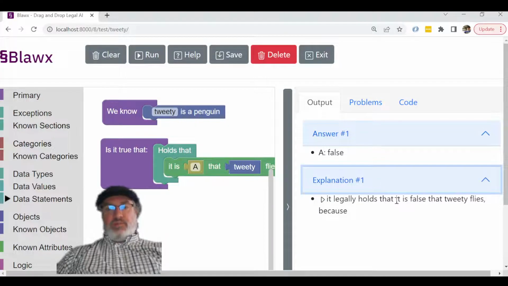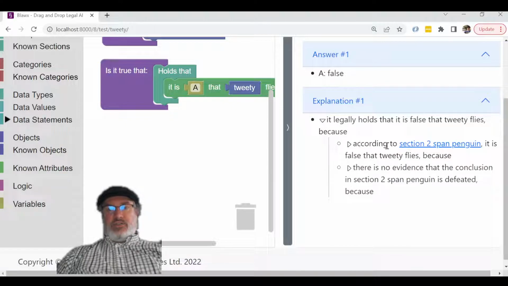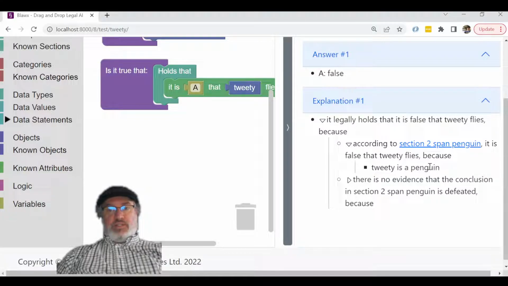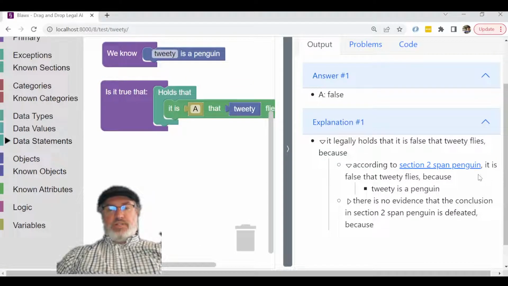If we open up the explanation, you can see the explanation is now being displayed as a collapsible tree. It legally holds that it is false that Tweety flies because, according to section 2, span penguin, it is false that Tweety flies because Tweety is a penguin. And there's no evidence that this section has been defeated. So you can see we have the collapsible tree for the explanation.